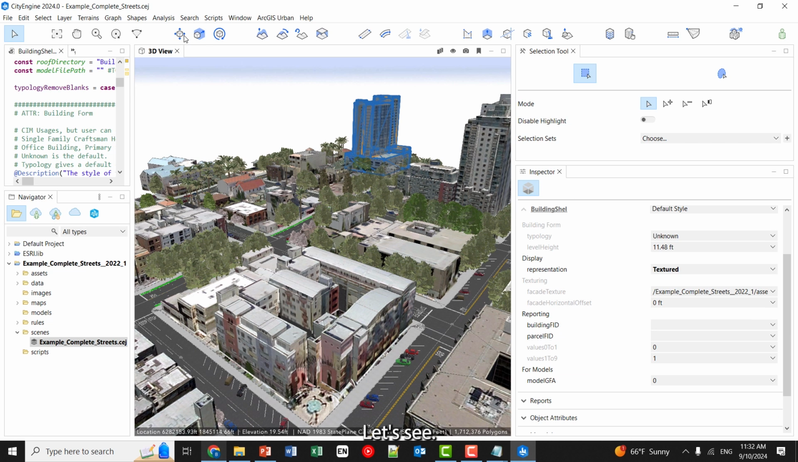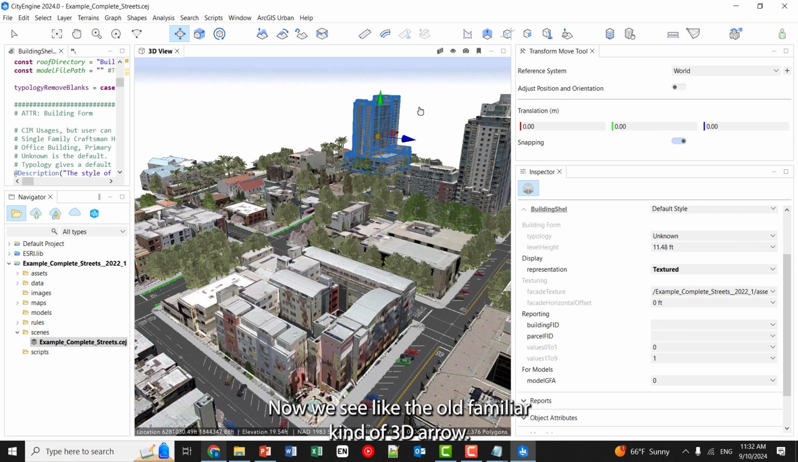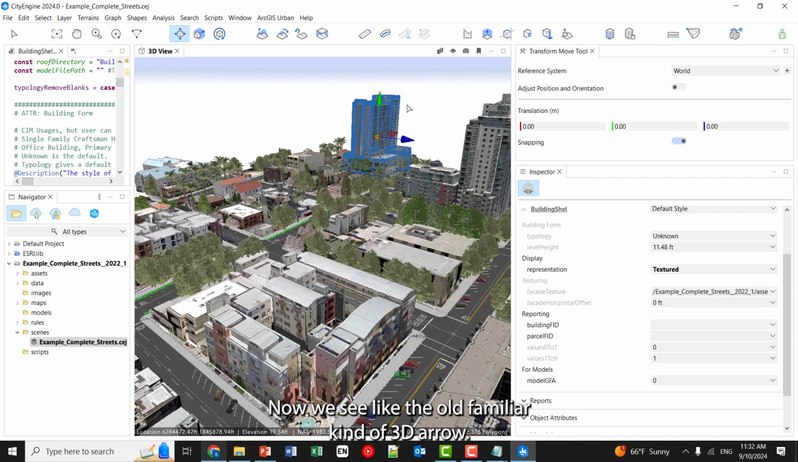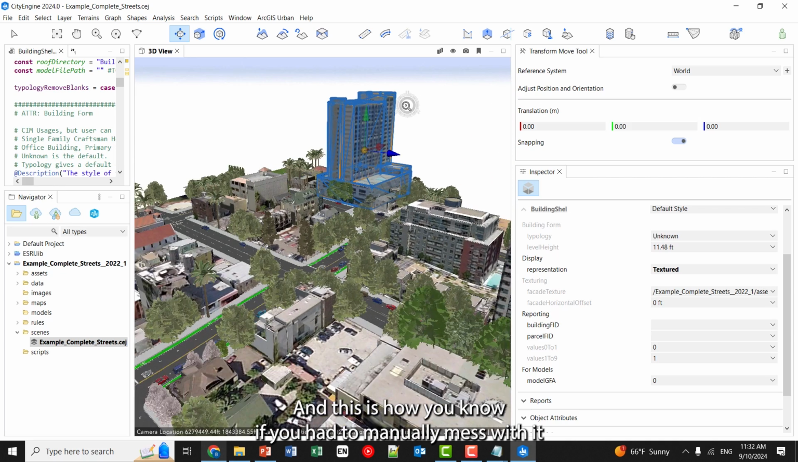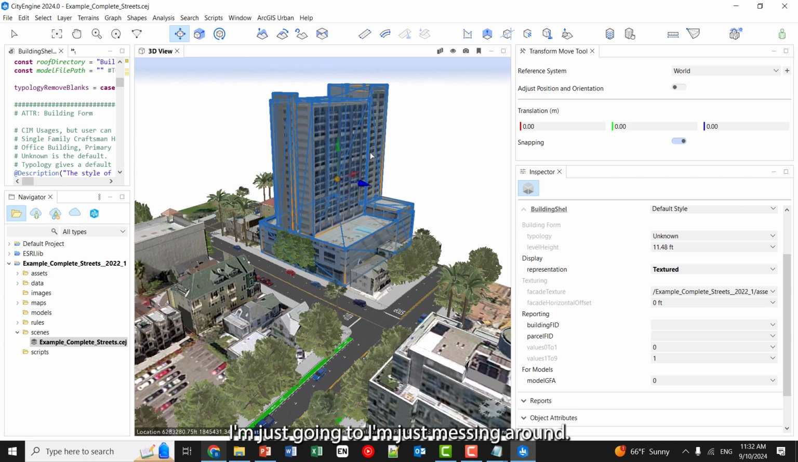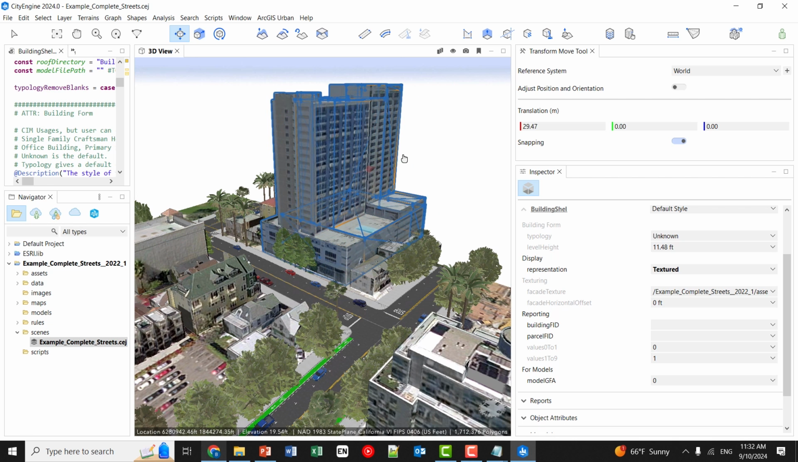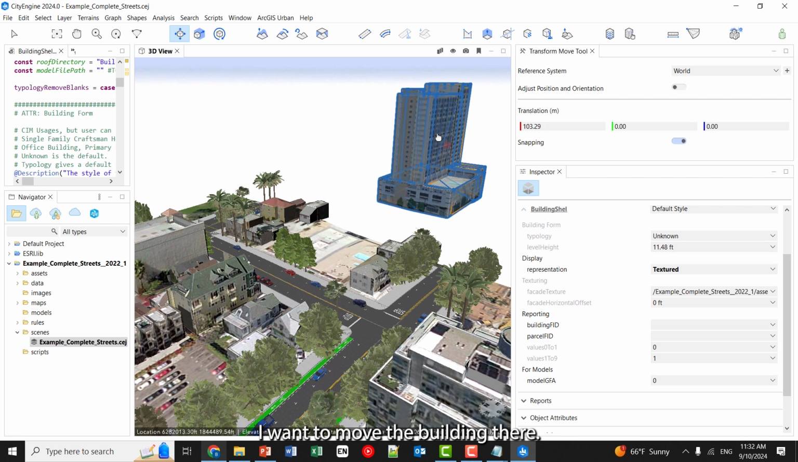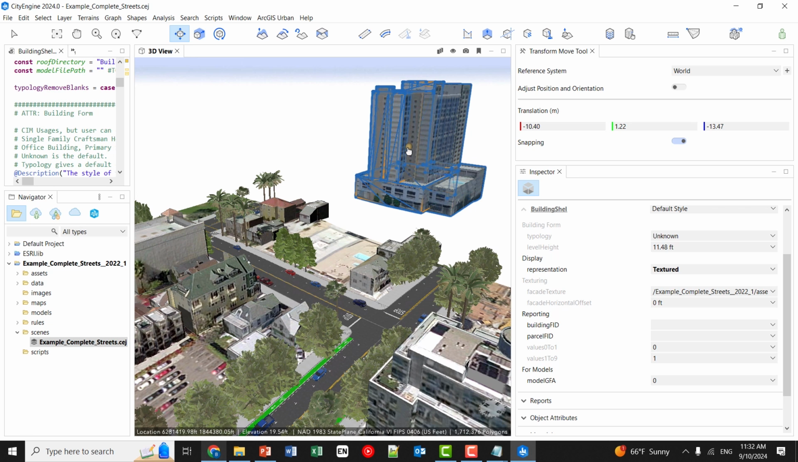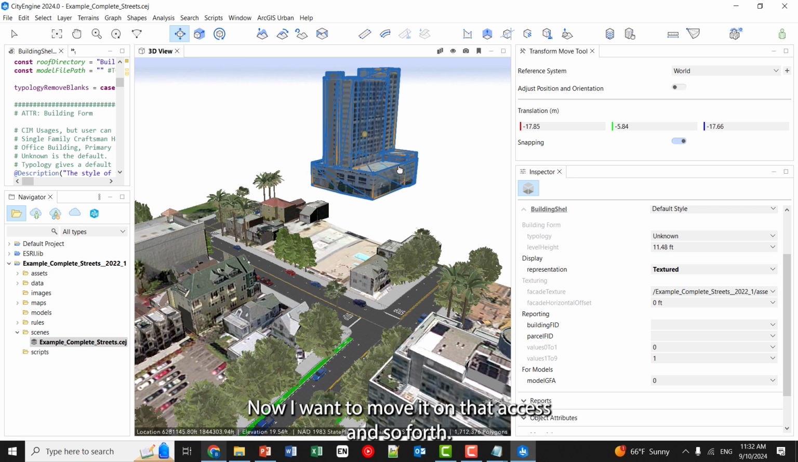So if I click this, I selected it, then I click the move tool. Now we see the old familiar 3D arrow. This is how, if you had to manually mess with it, I'm just messing around. But let's say I want to move the building there. Now I want to move it on that axis and so forth.